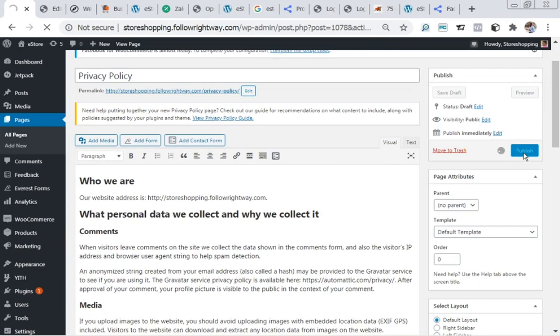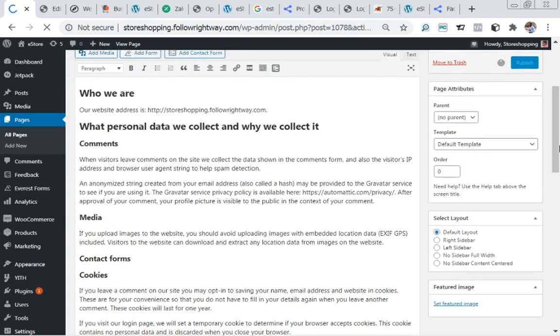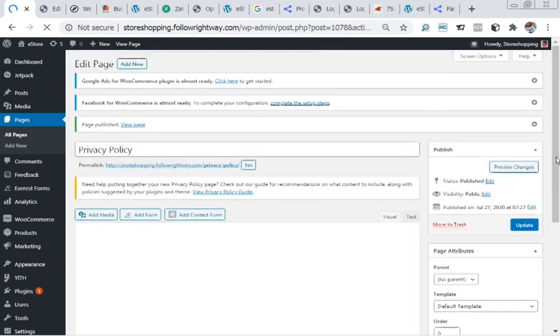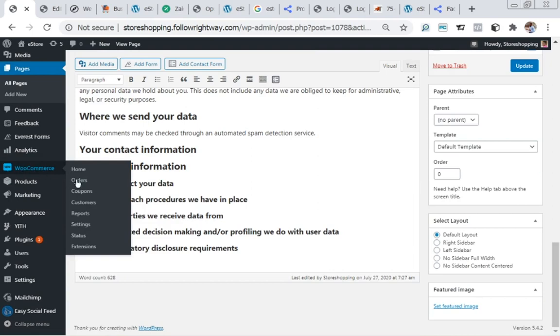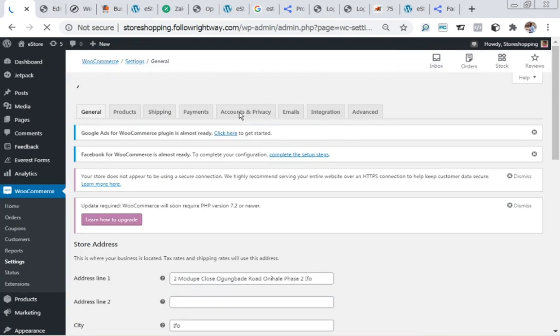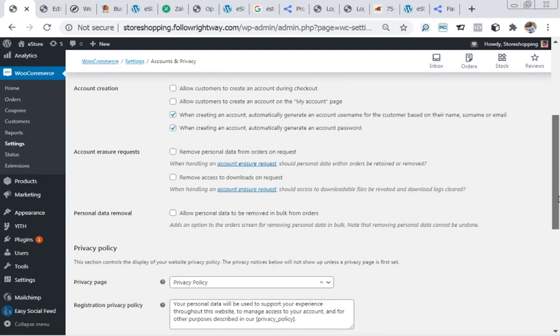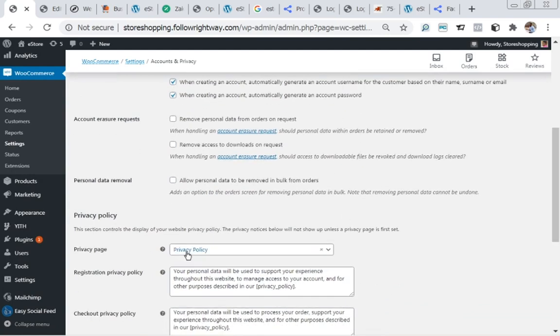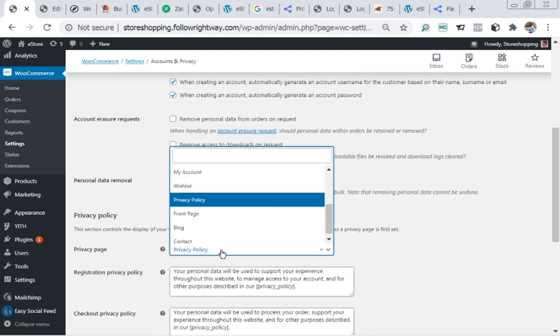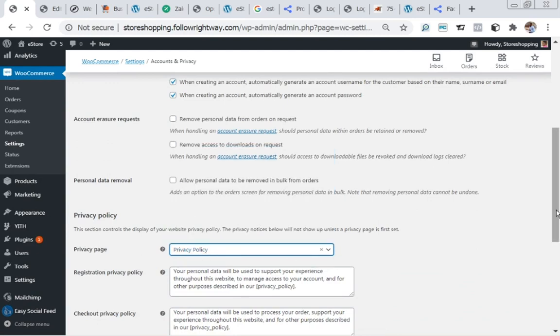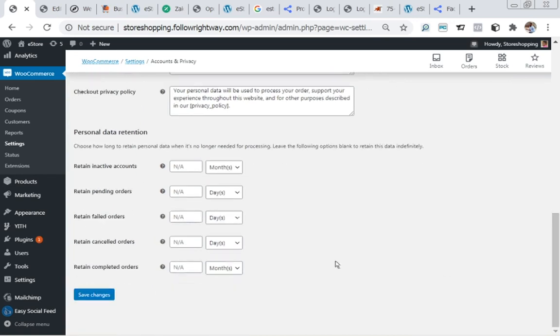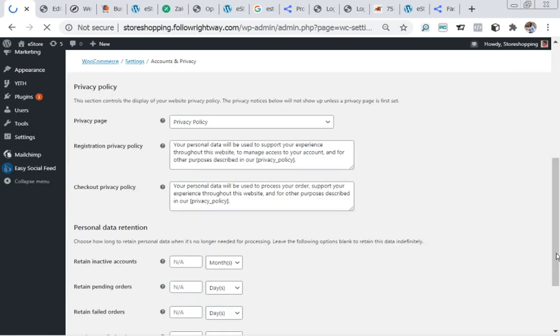So once that is published, the next thing we are going to do is to quickly add it up on our settings. So let's go back to the Ecommerce settings now. So I'll click on accounts and privacy. Great. So now let's scroll down. As you can see, it's there automatically, privacy policy. So far we've created it already, so it will be there. So just move down, direct, and save changes, so that we can move to the next tab.